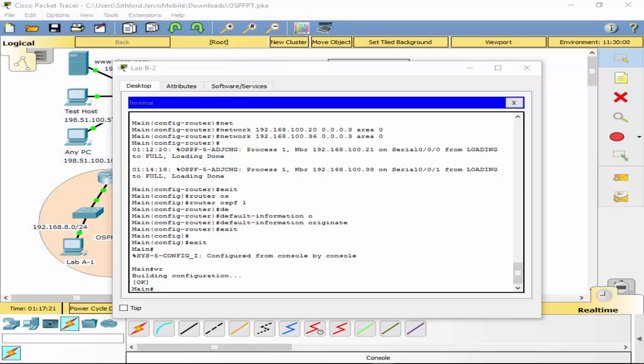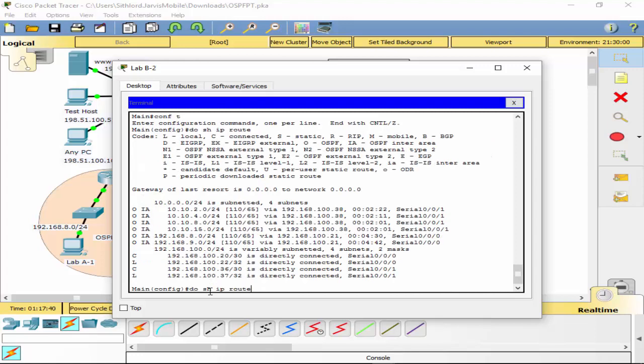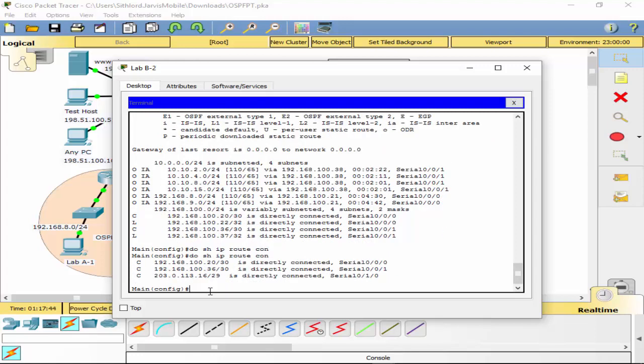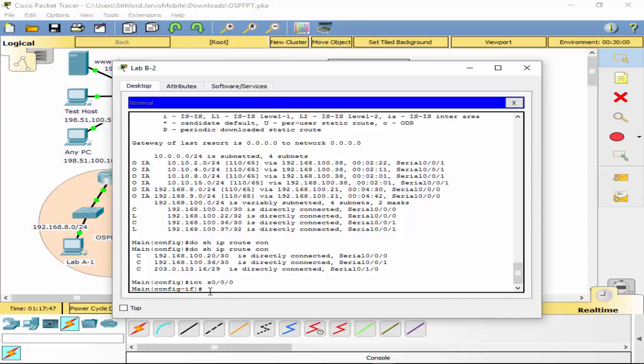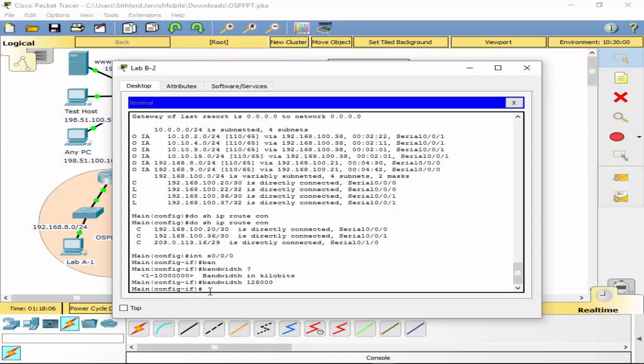Customize OSPF version 2. Customize by performing the set bandwidth of all serial interfaces, 128K. Alright, so we're going to say interface, let's do show IP route. Nope, we don't want all those, so we're going to say route connected. Just want to see my serials, so I have interface S0/0, and I'm going to say bandwidth 128,000, right? That's what it says. Yep. Bandwidth in kilobits. I think it's 128,000 still.